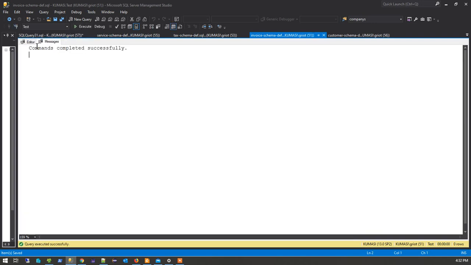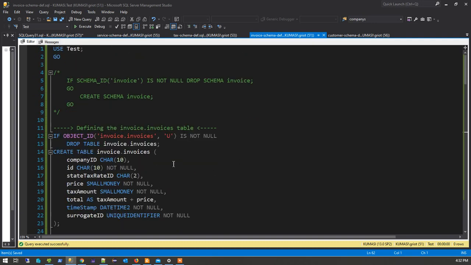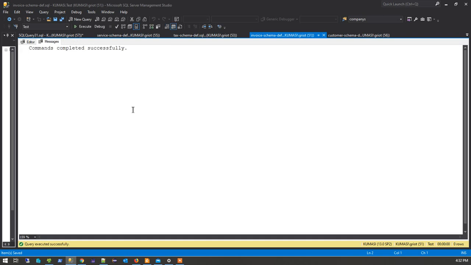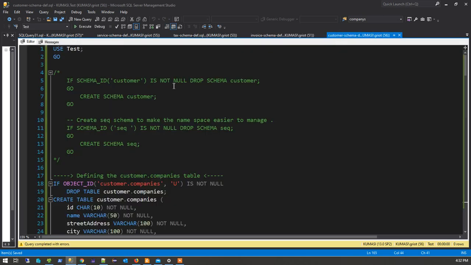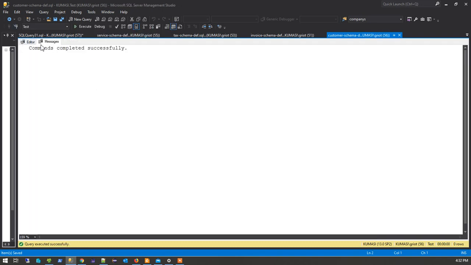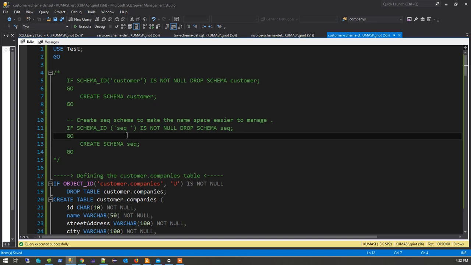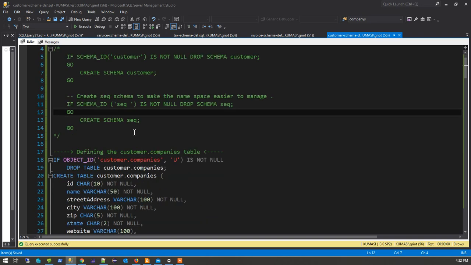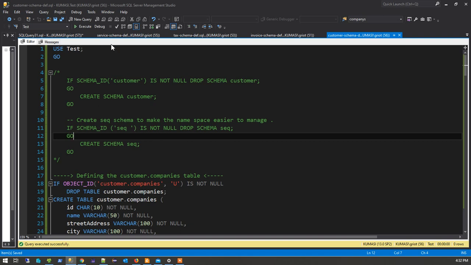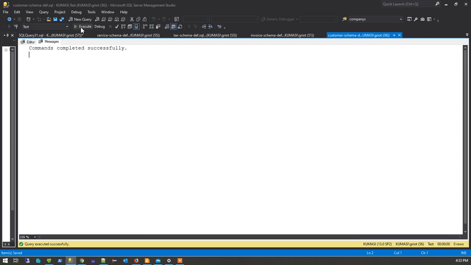Now I can go back, right? And I can drop invoice.invoices. And then I can go back here and I can drop customer, right? So now you see, I now have to run these in kind of reverse order. I don't have to do the tax rates again because it's not referenced. So I'll save this and I'll run it.